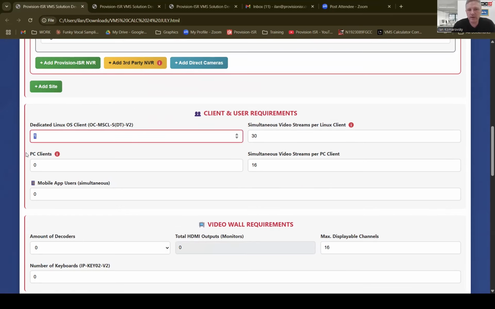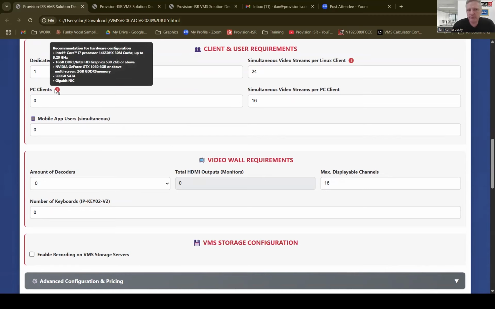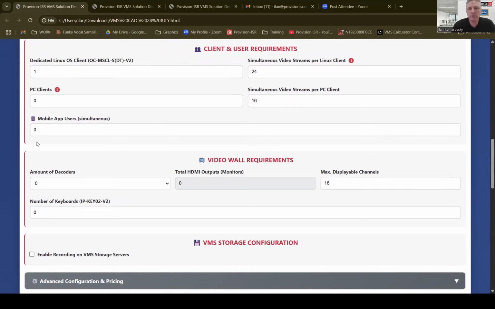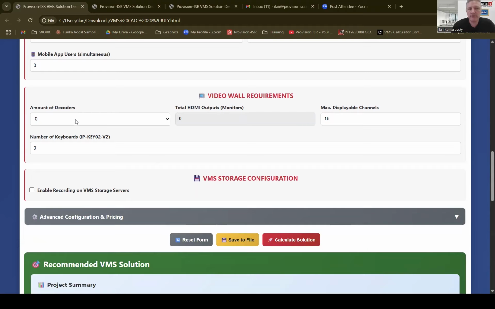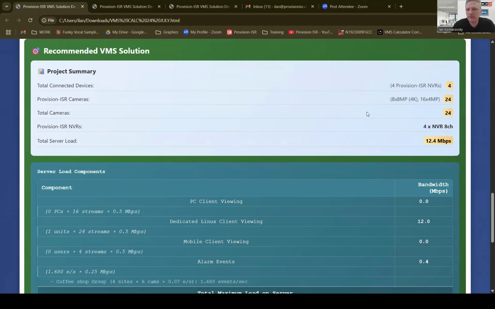Next one is how many clients you want to use in this project. So again, I remind you, this guy is going to use just one machine, and he is going to look only at those 24 channels. Nothing else to fill up here because he's not using his own PC, and you have here some recommendations about what his hardware is going to be, and no mobile, and there is no video wall. So I just click on calculate solution, and you see here, this is a summary.